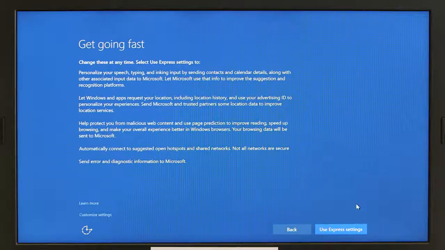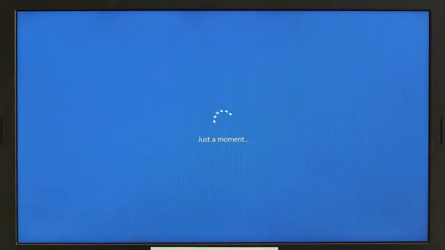And now it's asking what kind of settings we want to use. We're just going to click Use Express Settings for now. Just want to start using our machine as quickly as possible.